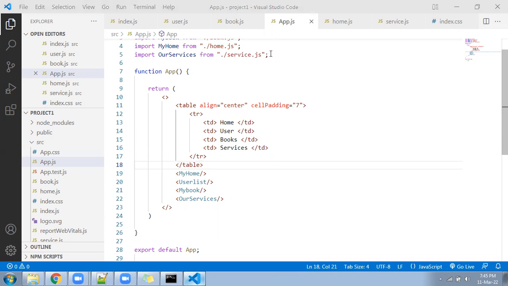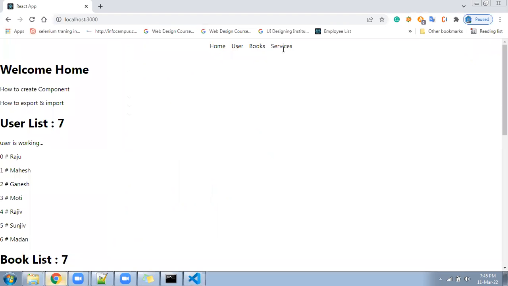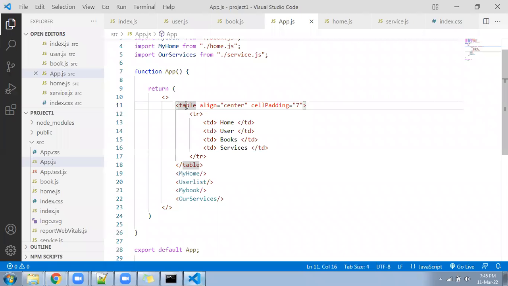Save now. Check once in the browser. 4 menus should appear. Home, user, books and services. Otherwise, they have not joined still.